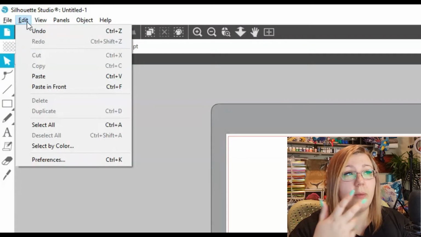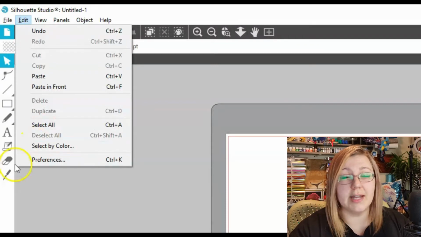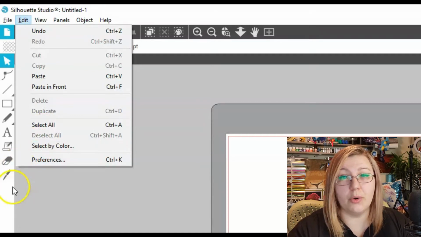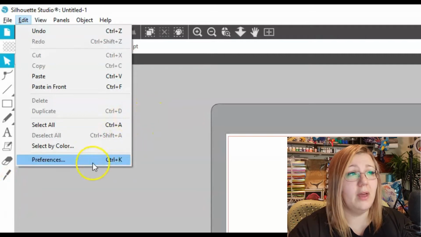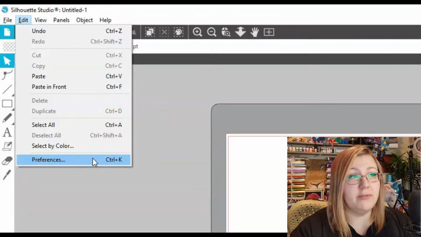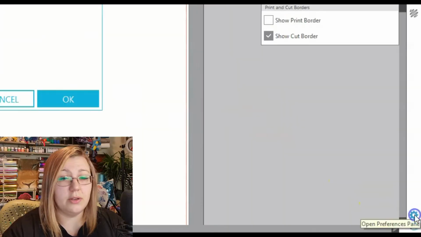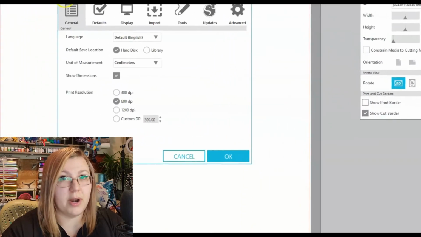You have copy, paste, delete, select all, select by color, which we're not going to go over today. That's going to be reserved for a future tutorial where we're going to be going over more intermediate things. And then your preferences. Your preferences can be accessed from here, as well as in the bottom right corner, you can click on the little cogwheel. These are quite literally your preferences.